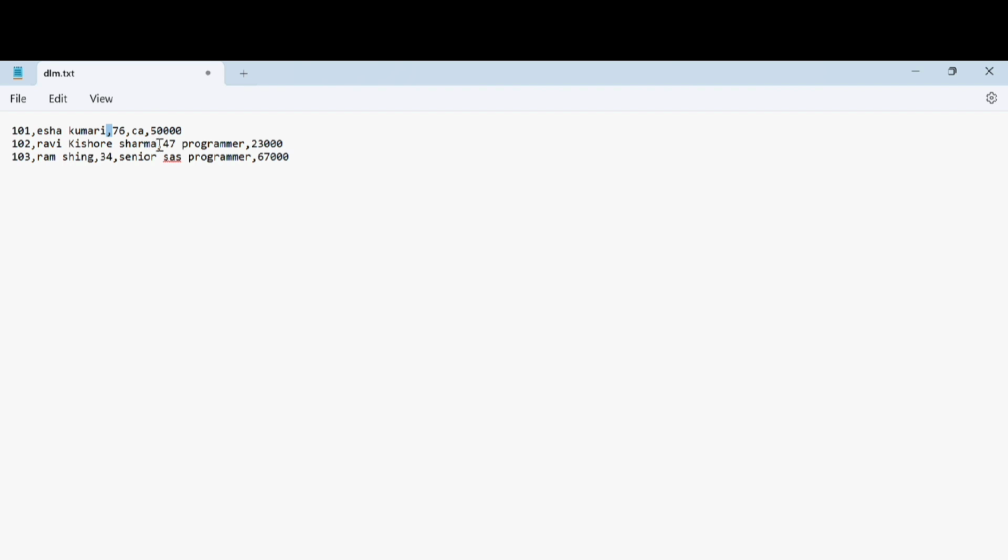Instead of comma you can use pipe delimiter. Tab delimiter does not support this. So when you use comma, pipe delimiter or any other delimiters, the LENGTH statement will work for these delimiters, but for the space delimiter it will not work. I'll show you that also. Clear? So you can understand, no?